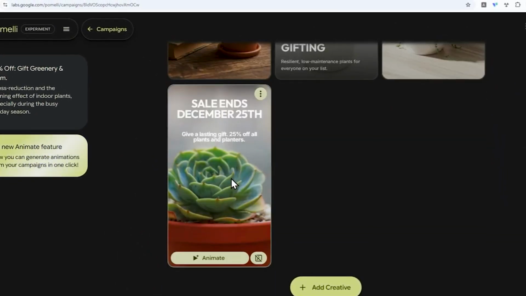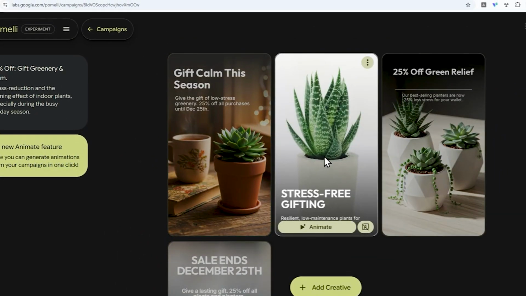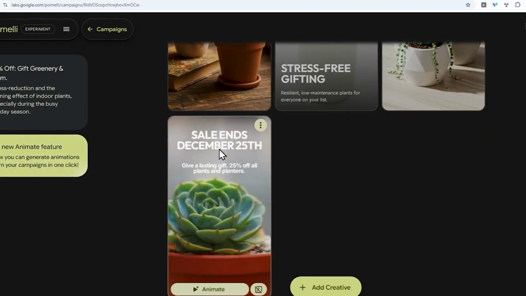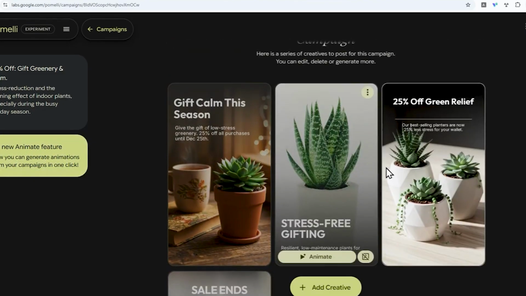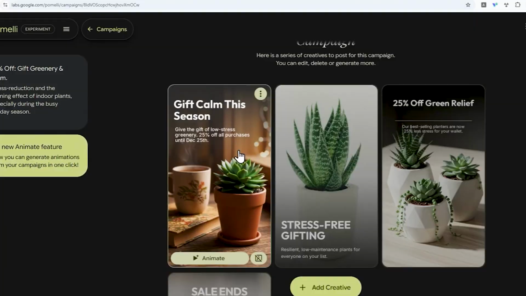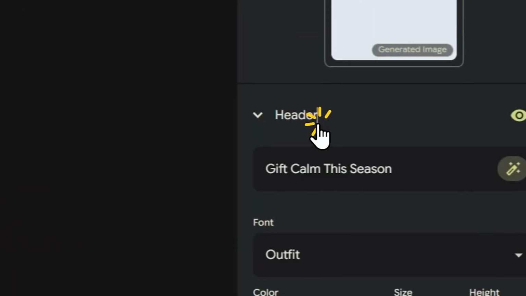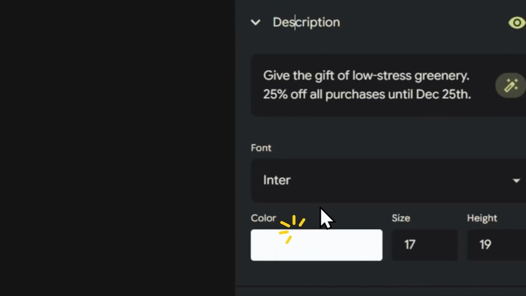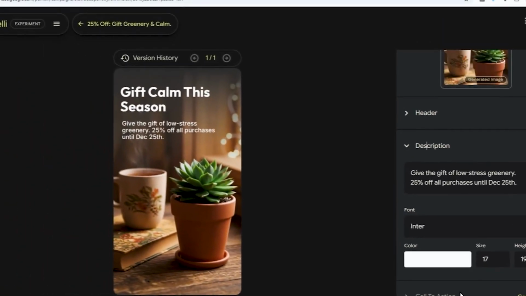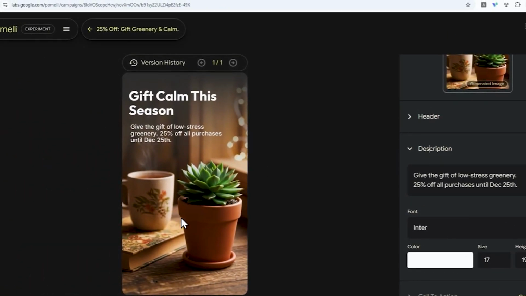Alright, so this looks amazing, honestly, and I have a hard time choosing the one that I want to turn into a video, but let's try this one. Now, if you want to change anything, you can open the design and then you can specify stuff like the header, the color, description, and you can also add some call to action into this photo. But if you're okay with the picture, you can just download it to your computer and post it on your social media account.